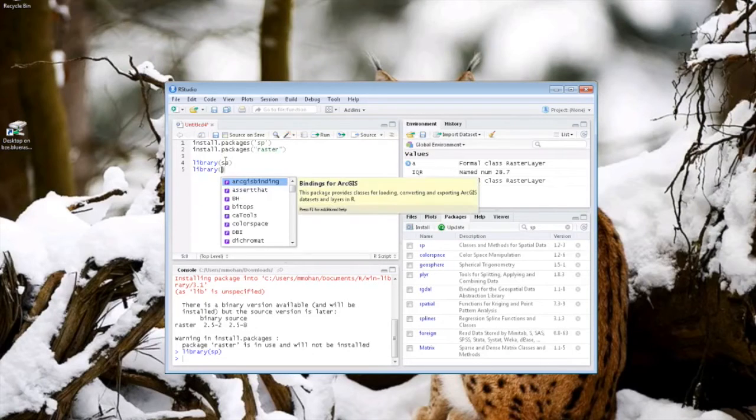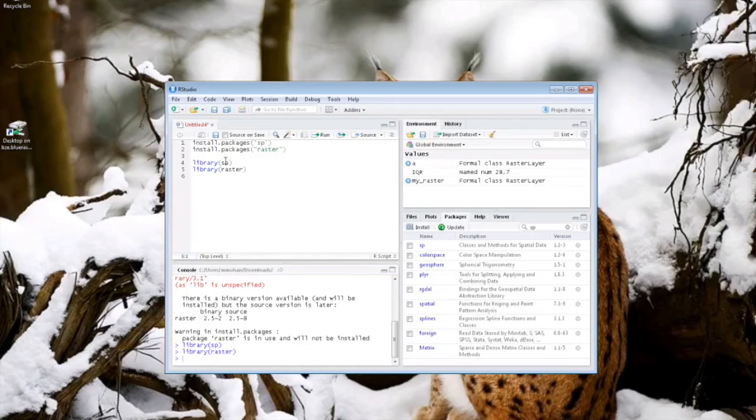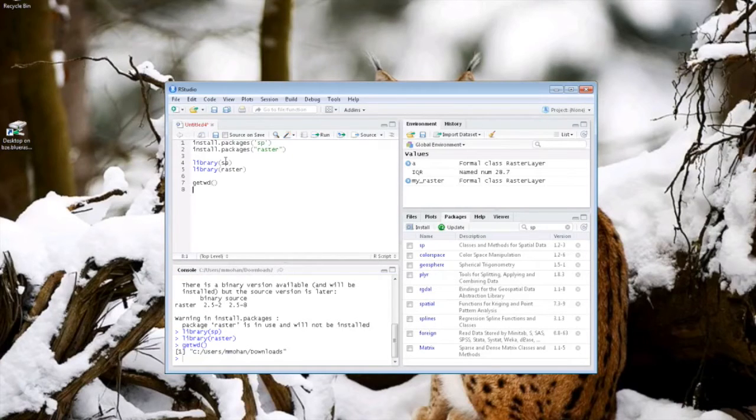And before starting to work on your rasters, you have to make sure that your working directory is correct. You can see your current working directory using the function getwd. So here I have my working directory as download and my raster file is there, so I don't have any issues. But if you want to change your working directory, you can do that using the setwd function.